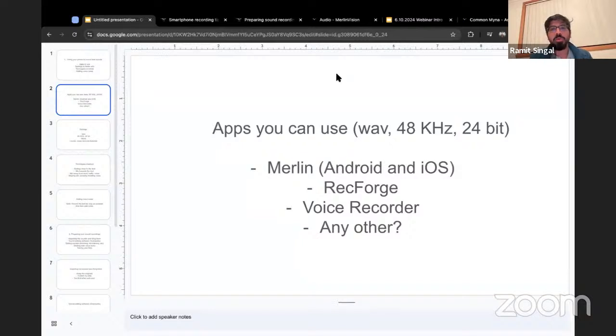as RecForge. So if you have any other suggestions for any Android apps that allow you to record in Wave, allow you to have 48,000 hertz of sample rate and 24-bit recording or 32-bit recording, either which way or more, I'll be more than happy to take your suggestions and we can also show that to others in case you do not want to use Merlin. But if you're already using Merlin, stick with Merlin. That's the best way to go forward.